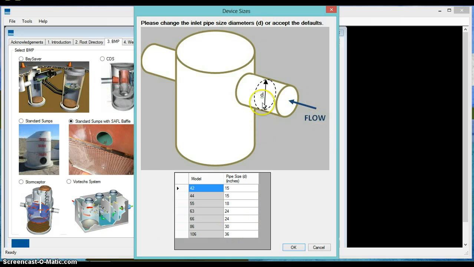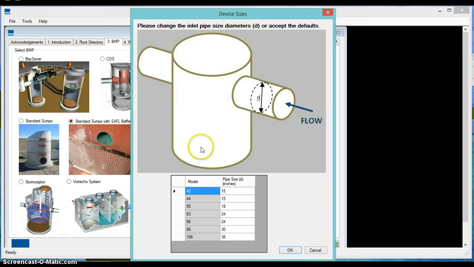Now the next screen that pops up shows all the different device sizes that will be tested or simulated. Right here we have a model number, and then the pipe size coming into the device. So what's 42, what's 44, all the way to 106? Well, 42 for this device means it's a 4-foot diameter structure. This is a cylindrical shape, so the diameter is 4 feet, and the sump depth is 2 feet. And sump depth is the depth from the bottom of the outlet pipe to the bottom of the structure.